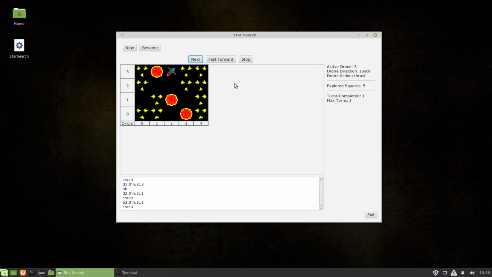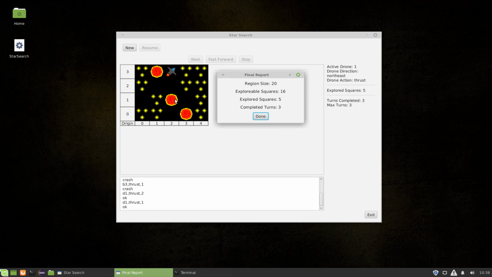If you don't care to go turn by turn, you can hit this fast forward button. And what that's going to do is continue the simulation until it's complete. Upon completion, the final report will get printed out, and this is the same information that was required in the client's first set of requirements.